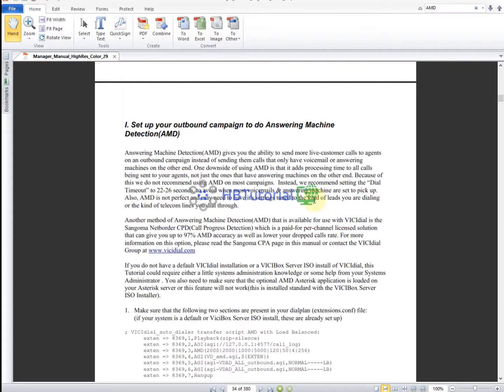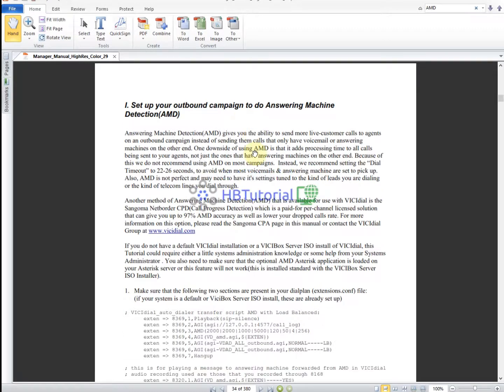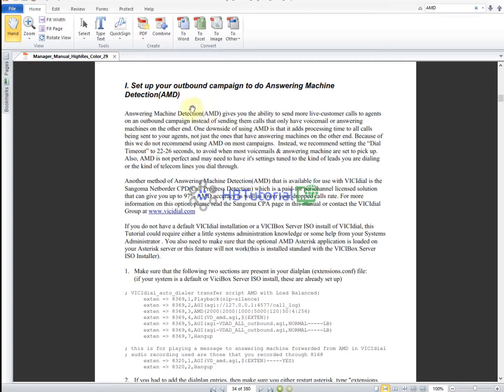a manager's manual. I bought this many years ago, it is 2.9. So, to set up outbound answering machine detection, as you can see here, answering machine detection gives you the ability to send more live customer calls to agents on an outbound campaign, instead of sending them calls that only have voicemail or an answering machine on the other end.